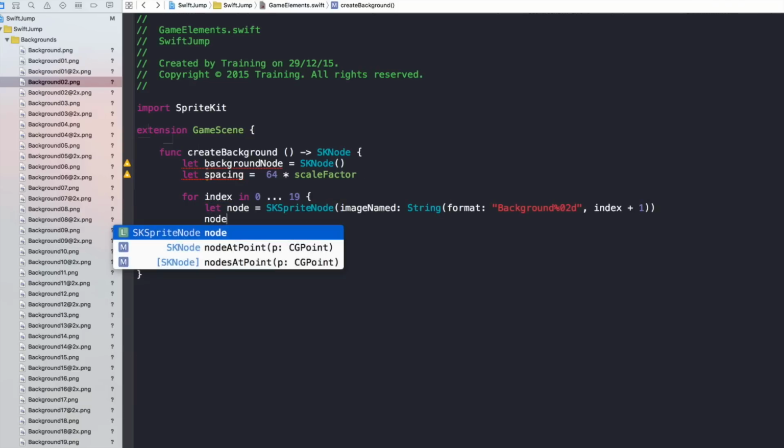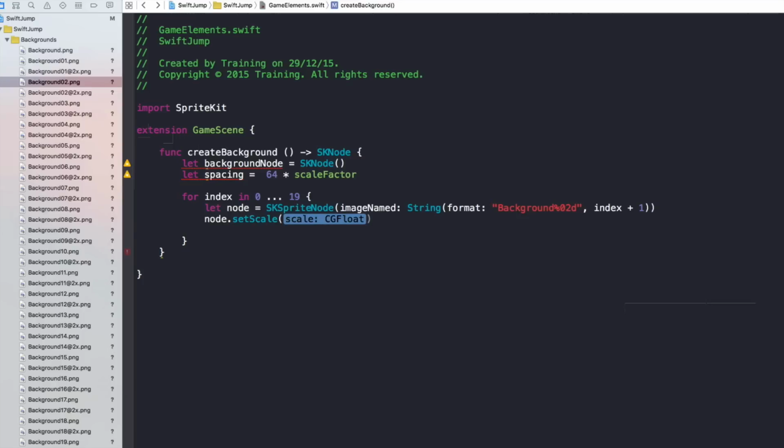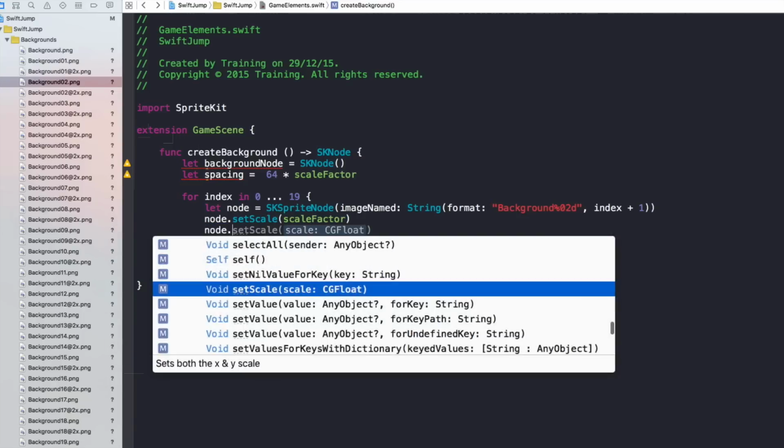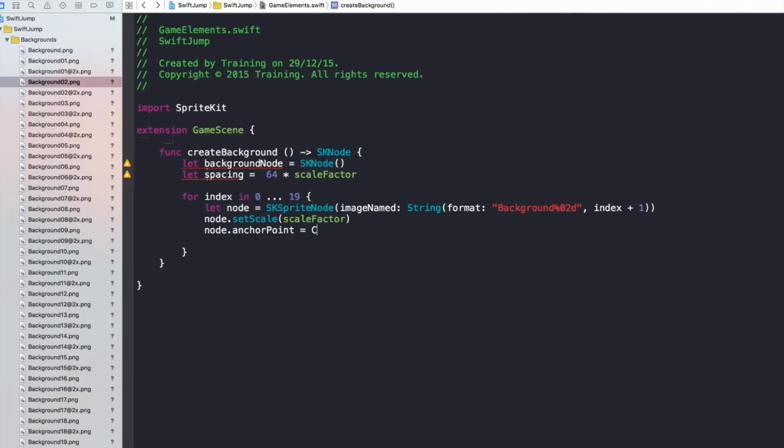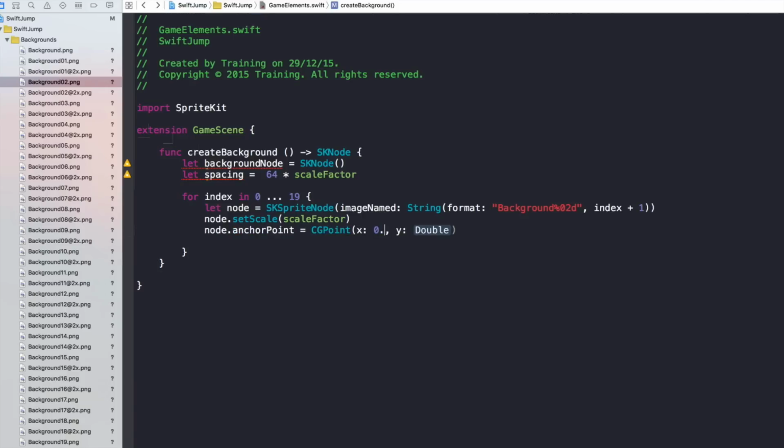And then finally we can set some properties like the scale factor, which is going to be the scale factor that we have already calculated. We can set an anchor point, which is going to be a CGPoint with an X value of 0.5, and Y value 0. And then also let's create a position for our different background elements.